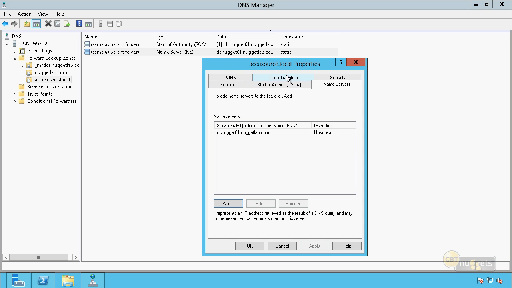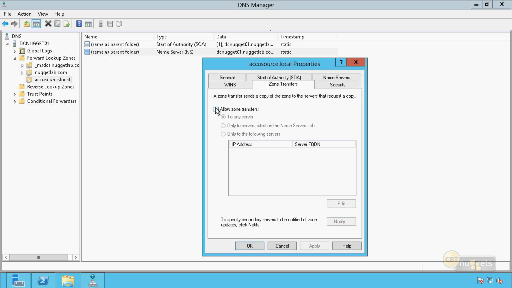And you'll see that over on the Zone Transfers tab here, where we could choose to allow zone transfers. This is insecure to allow it to any server. But we can also choose only to servers listed on the Name Servers tab, and then that way we would more tightly control where the zone transfers go. Although I could also be even more discriminating if I wanted to and say only the following servers. So even though I might have other name servers listed on the Name Servers tab, I could specify only a subset of them here on this list if I wanted to.